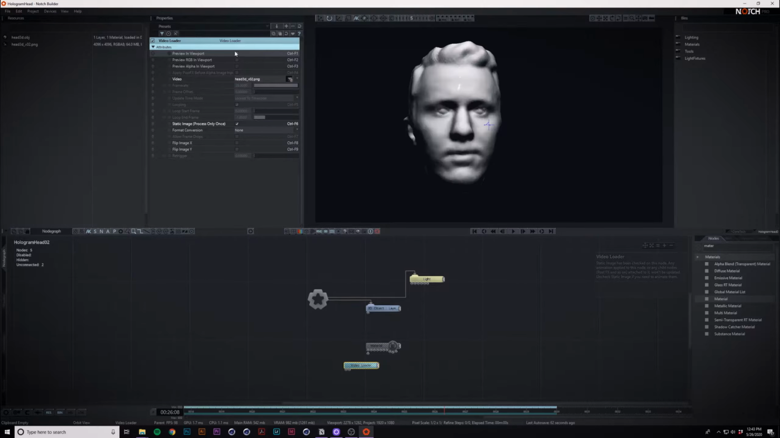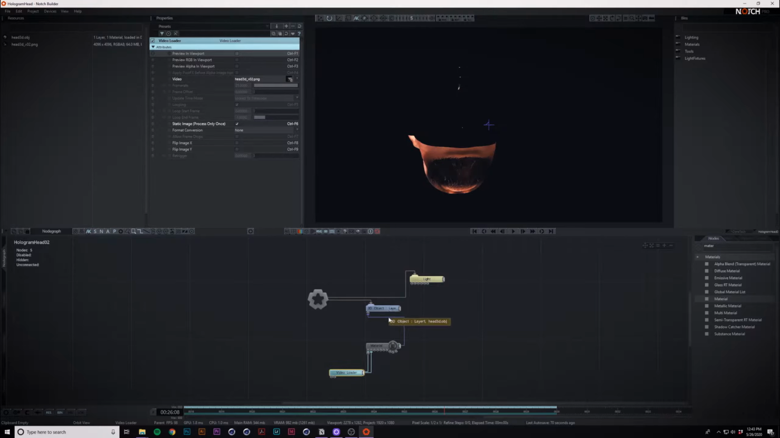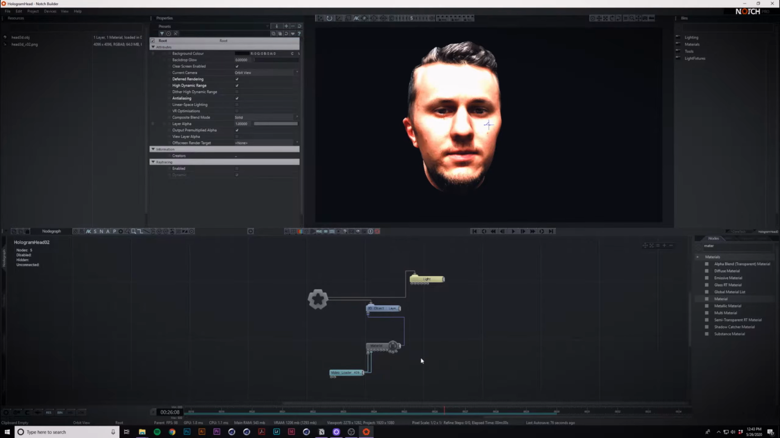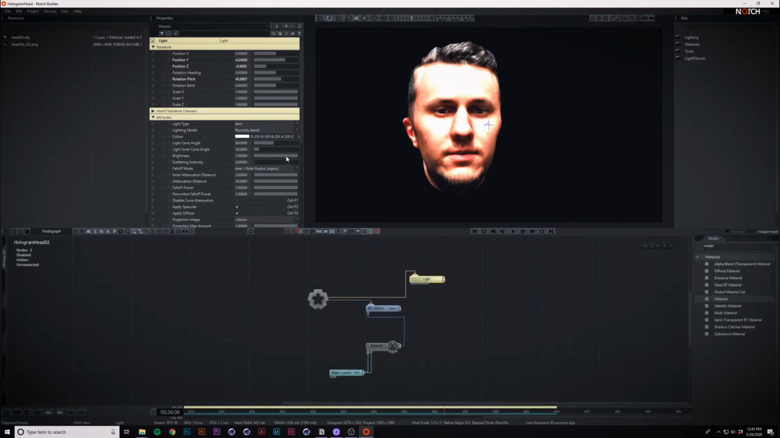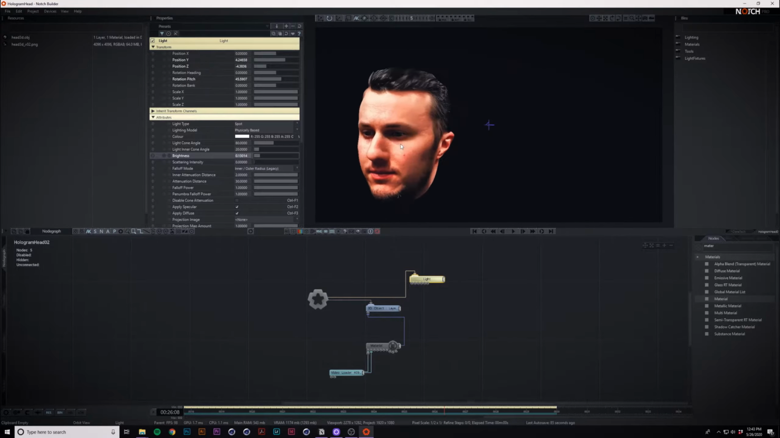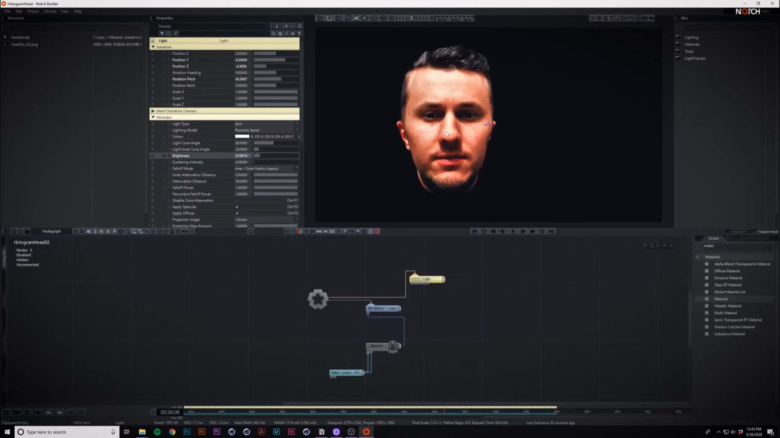Whoa. Pull that into the color and the diffuse and bring that in there. Just gonna flip it. Cool. Alright. This light's a little hot. Let's bring it down. Sweet. Alright, so that's my head. Awesome.